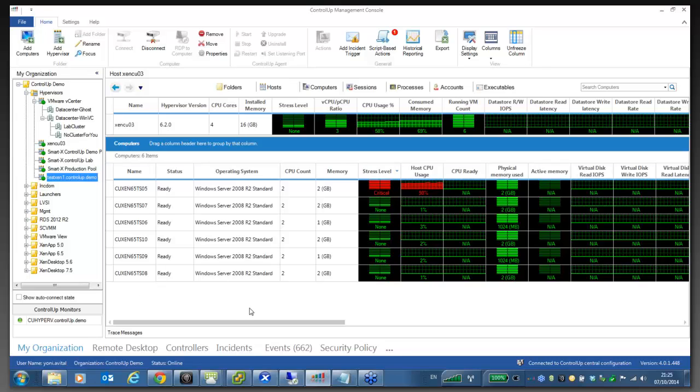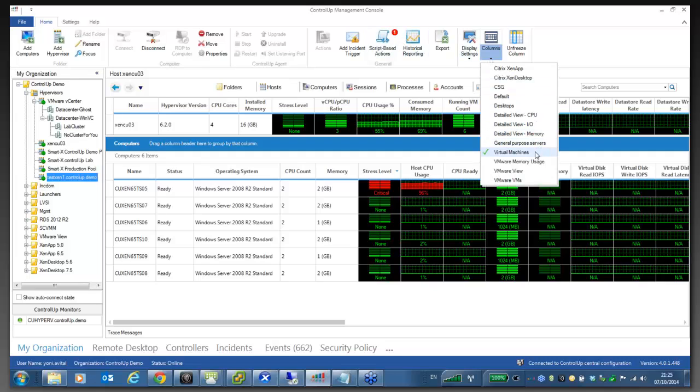As you can see, by default, when we drill down to a host, the computers view is using the virtual machines column preset. The virtual machines column preset is a new preset in v4, and it is a list of columns which all come from the hypervisor. So even if you're not installing any agents, all virtual machine related columns will be presentable and you can use them and view the stats.